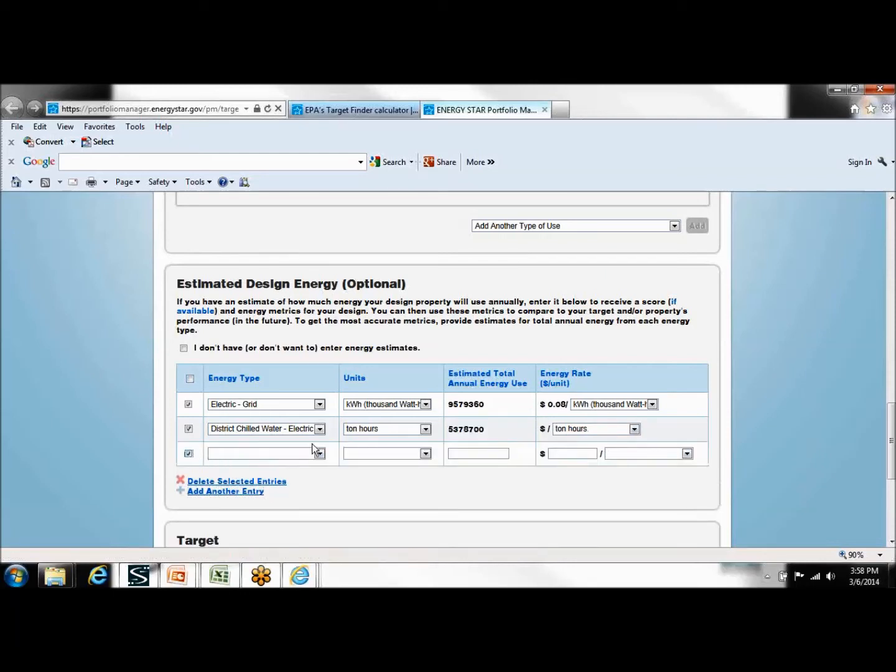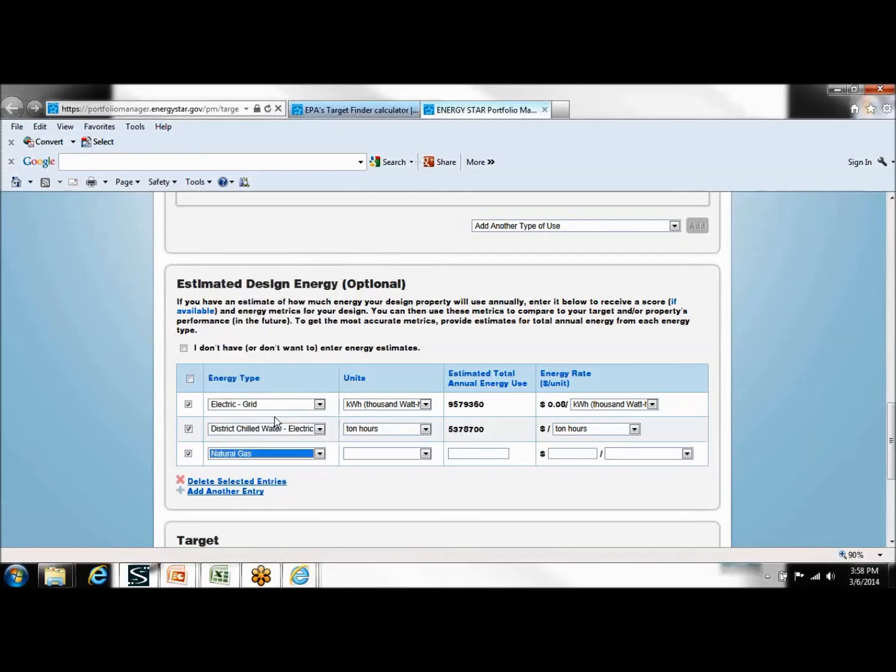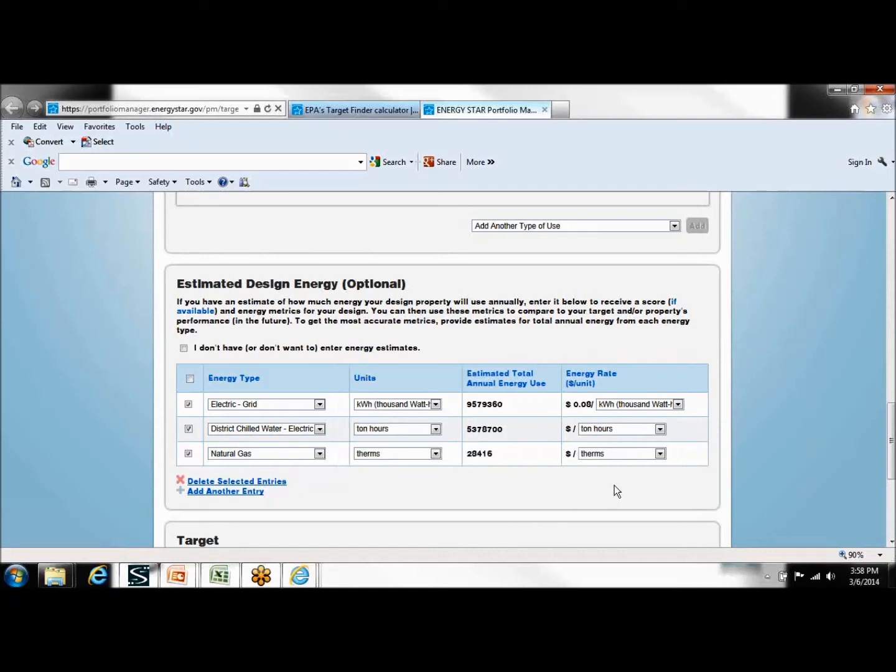Another entry, the last one. This theoretical building also has natural gas, so we come here and we pick natural gas. Natural gas is measured in therms. And I go back to my spreadsheet and look, and it's about 28,000 therms. And again, I don't know what the gas cost is, so we just leave it like that. I scroll down.